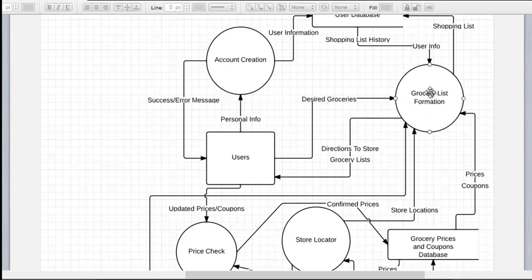Then in return, this grocery list process will give back to the user directions to the stores and their grocery lists, including coupons and price info.